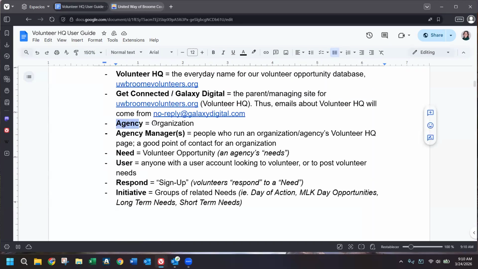So in Volunteer HQ, an organization is called an agency. So just be mindful of that language. It can be a little tricky if you're first coming in and you're not familiar with it. So when someone's looking to volunteer, they'll be volunteering at an agency. An agency manager is someone who's running the page for that agency. They would also have a user account.